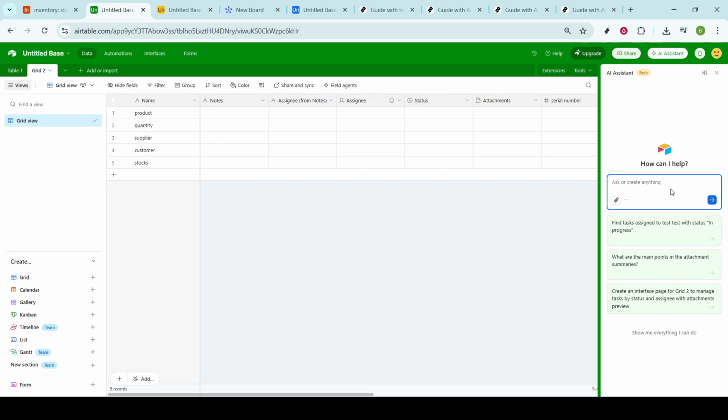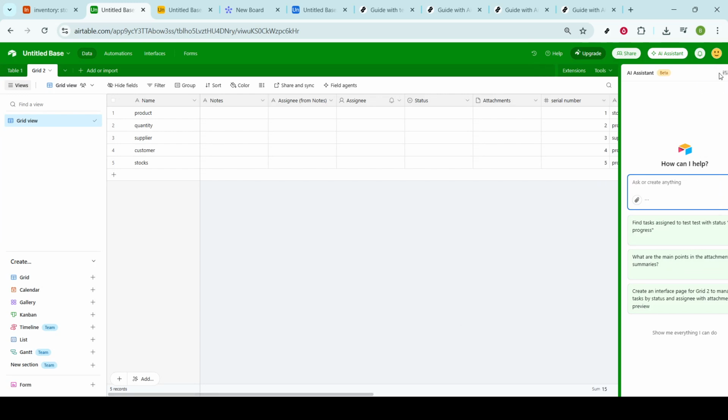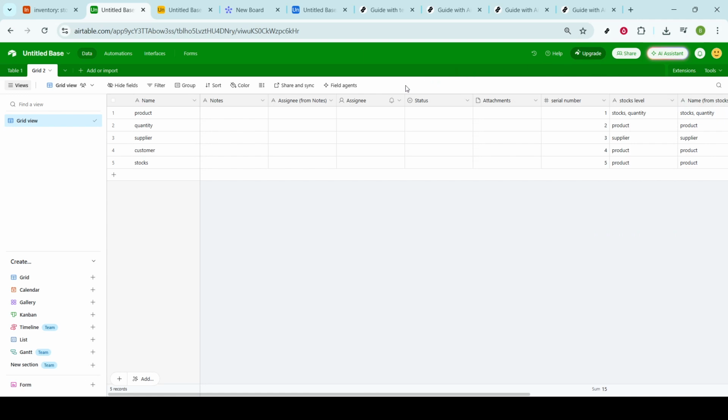Leveraging Airtable's sync feature can greatly reduce manual data entry, improve consistency, and enhance collaboration efficiency.